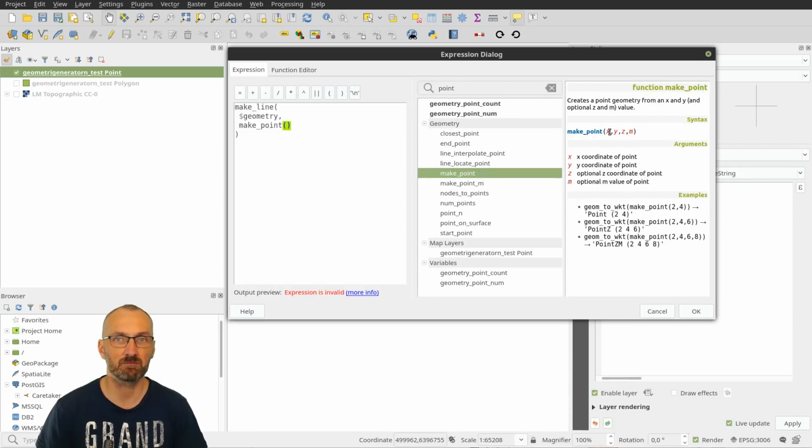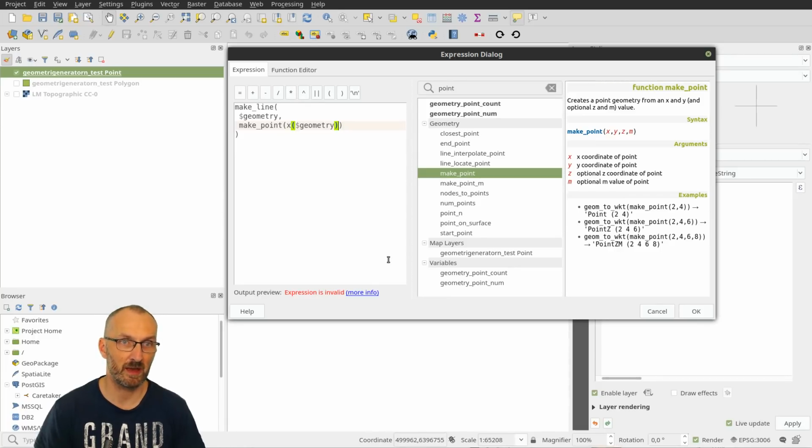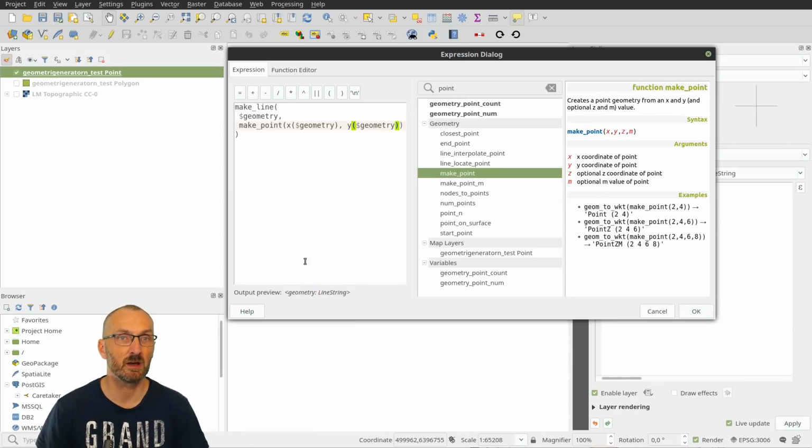So make point takes at least x and y values. So I need to add x and y values to the make point function. And I will start with the origin point, this geometry value. So the x from that is another function called x. Now we have the x, and then we need the y. That's y. Of the geometry. And now we see in the output preview that we have a line string geometry. But it is with a start and end point at the same location, so we won't see anything.